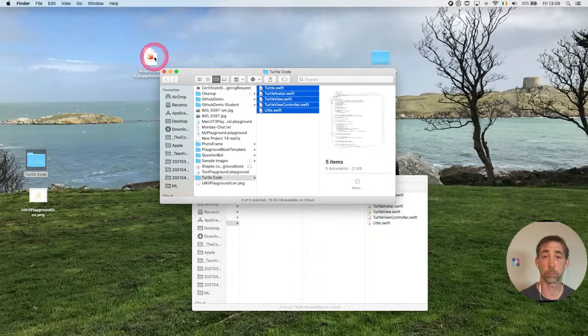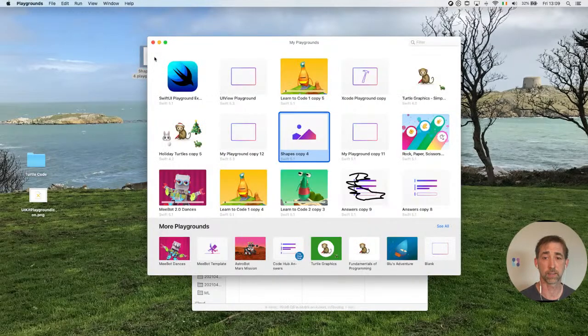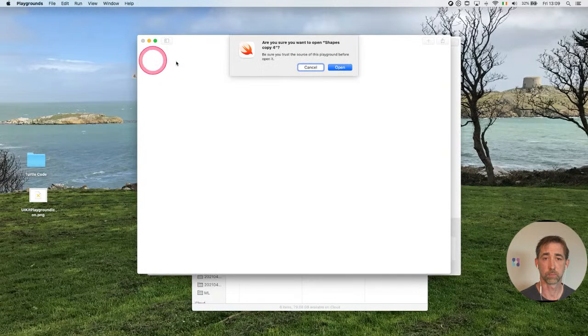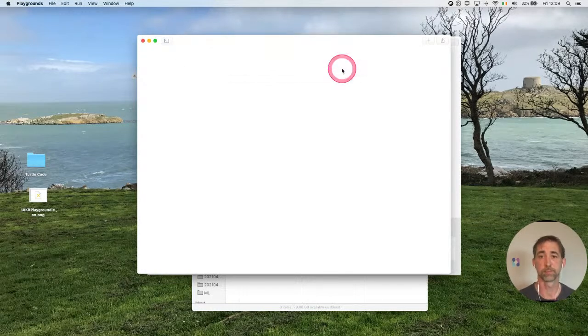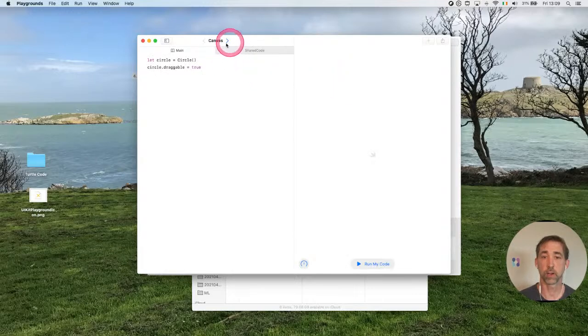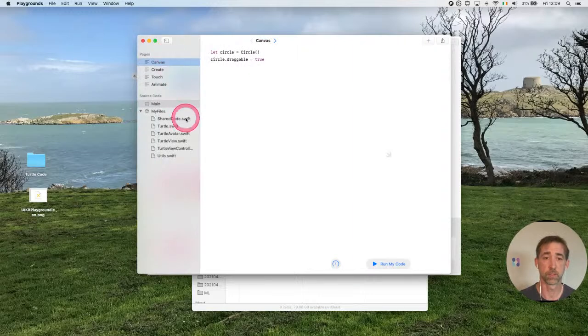So now if I open up this playground book by double clicking it, it's going to ask me if I want to open this. And we can see our canvas, our shared code. That's that sharedcode.swift file we saw. If I'm on the desktop and I hit the show sidebar, I'll see that I have some additional things in the My Files area. Now the other way we could have done this is we could have actually just opened up the playground and hit the plus button to add new files here. And we could have written our code that way.